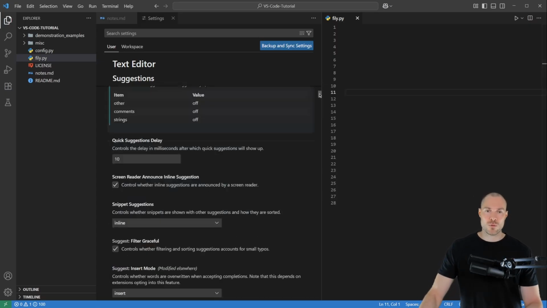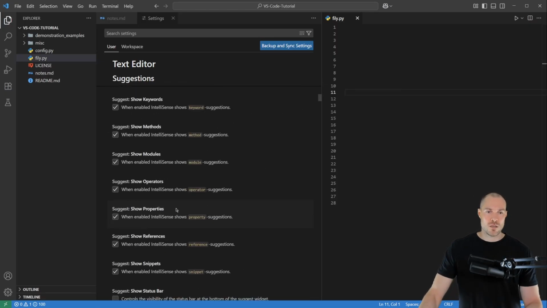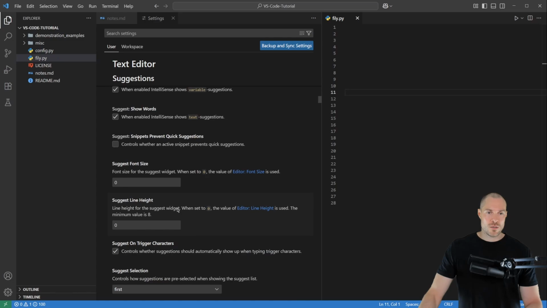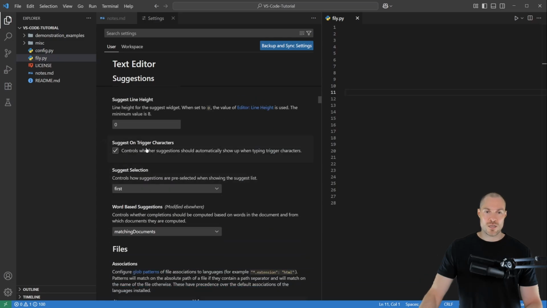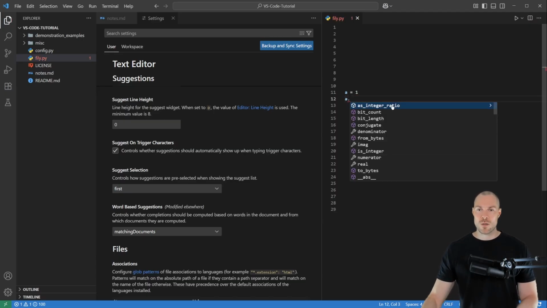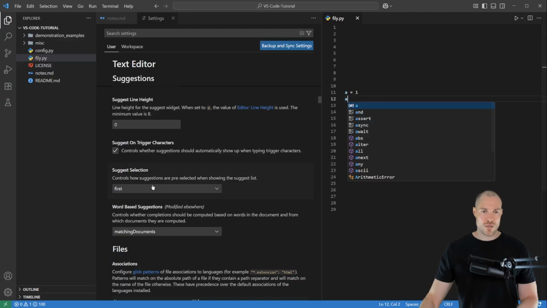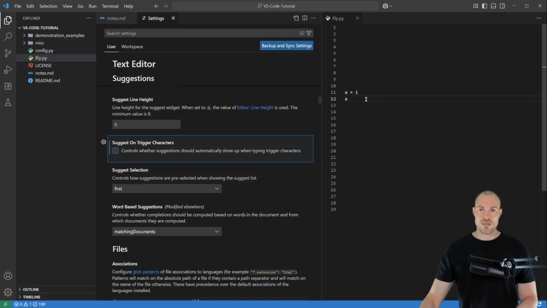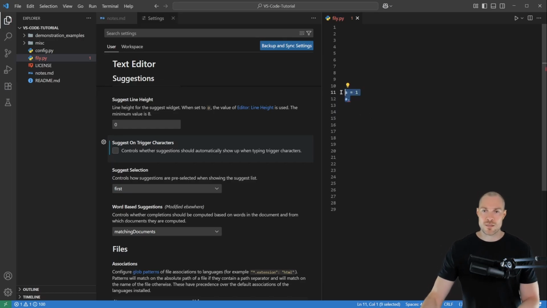Another one that you might want to disable is further down here. And this is this suggest on trigger characters. So therefore, let's create here simply a variable. And now if I type a dot, then again, we get this pop-up here. And if you don't want that, you can then disable the setting here. So now if I press the dot, then we don't get this pop-up again. And then another thing that you might want to change are the parameter hints.